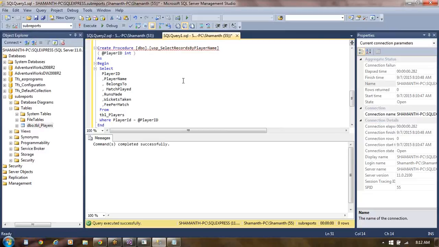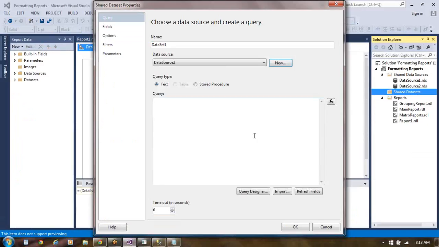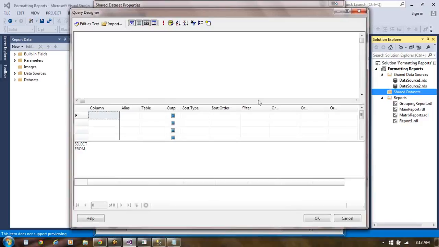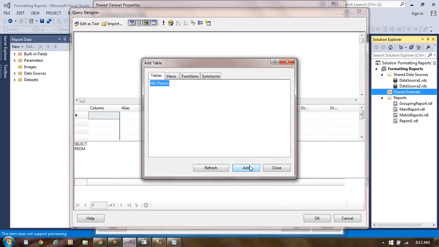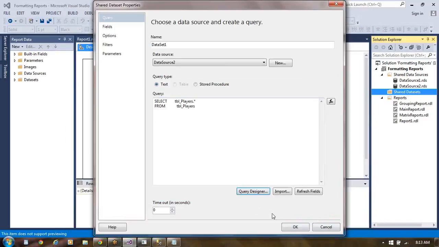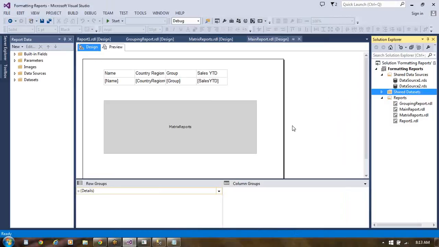Okay. Now here, do with the reports. This is the query designer. In the case of query designer, we try to select all data from the given table. Here, click on this, TVL players, click on add. So select star from this particular report. Click on close, click on this star, followed by select all the data from this. Now click on OK. In the data source 2, we have that.